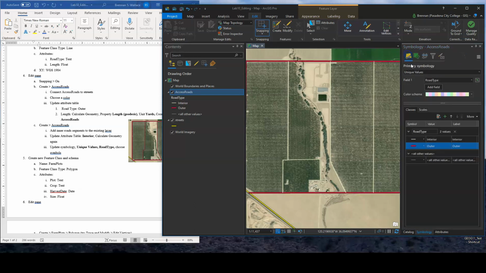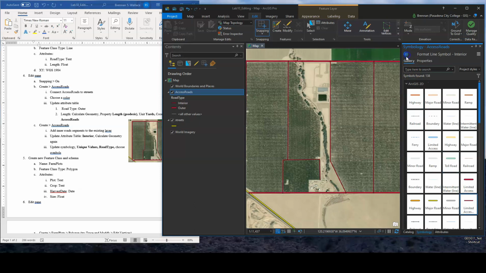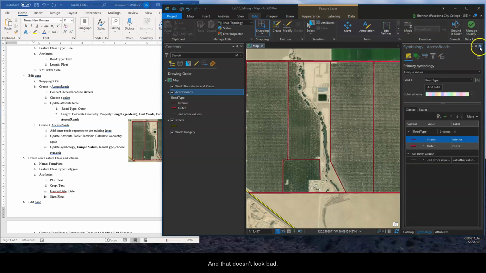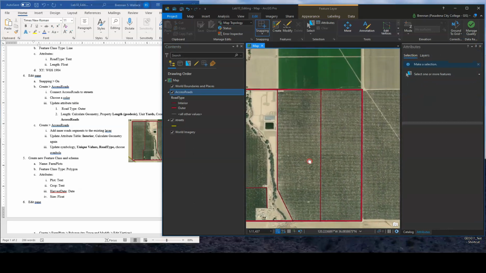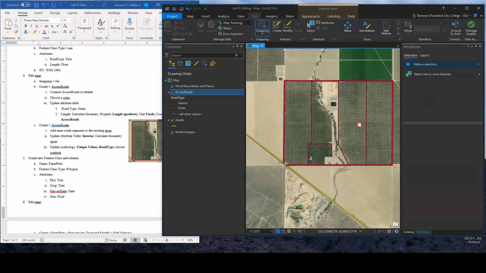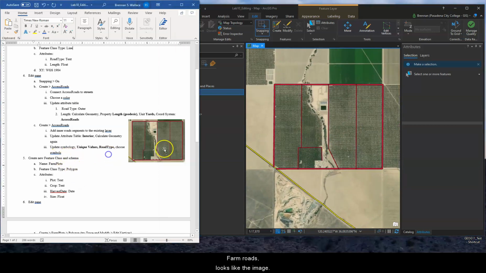Again, you can do whatever you want. And Interior is this thinner version of that same one. And that doesn't look terrible. Yeah, alright. So there is our farm roads. Great. Looks like the image. I chose to add this one.